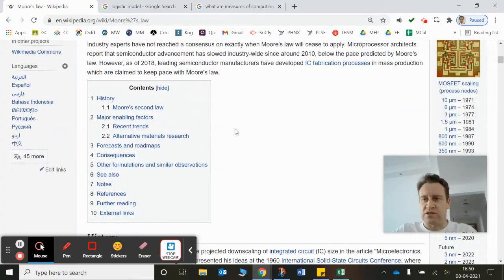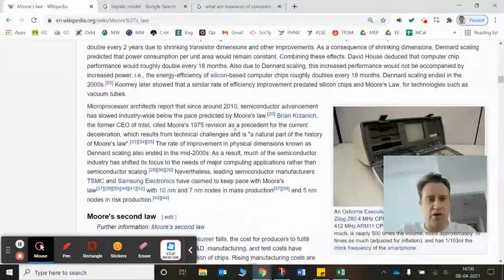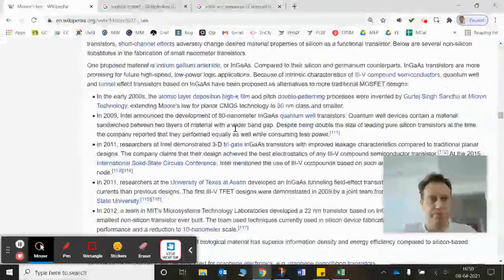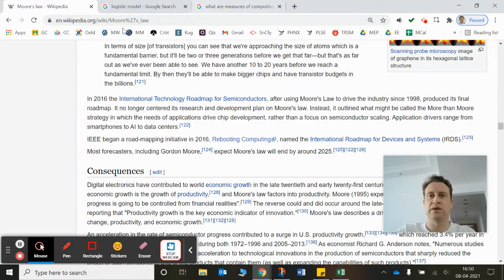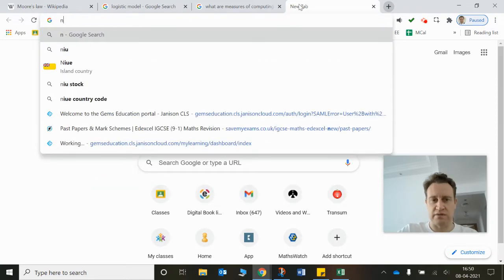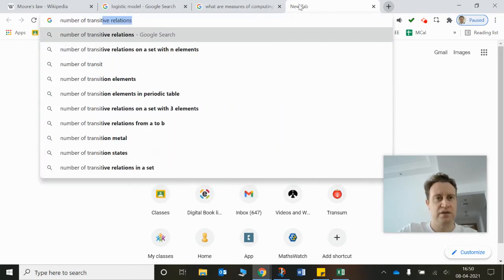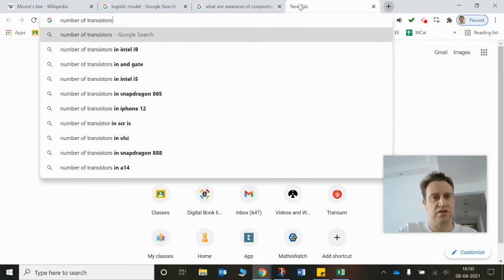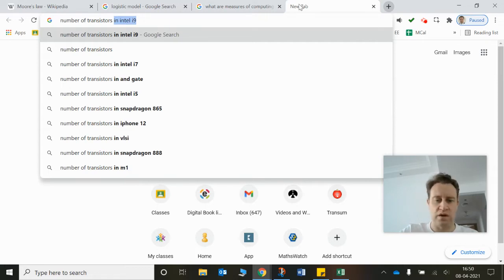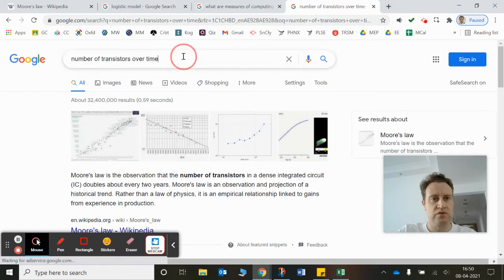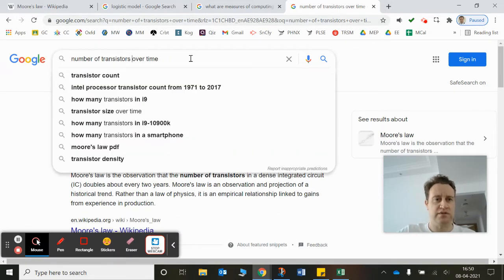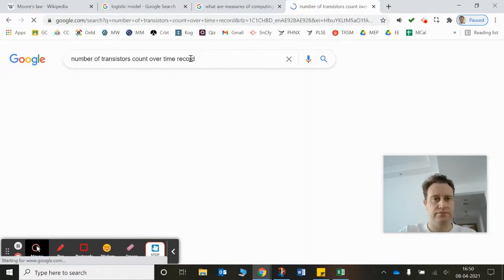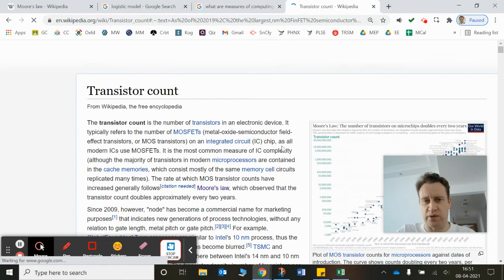Okay, so let's see if I can find the number of transistors. Okay, number of transistors. It's not going well, is it? Transistors over time. And record. Transistor count over time and record. Transistor count. There we go. I think that's what I want. Transistor count.